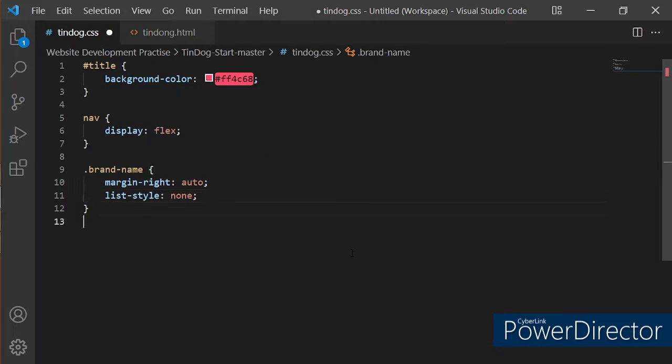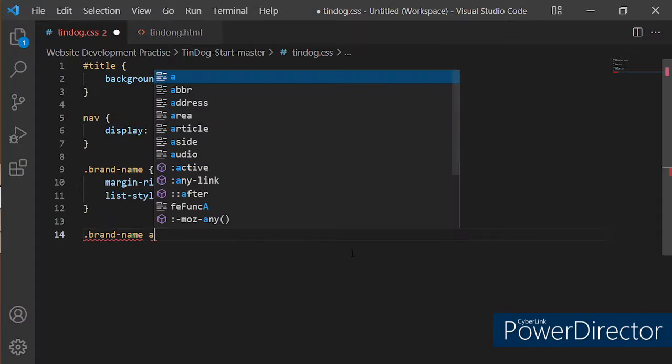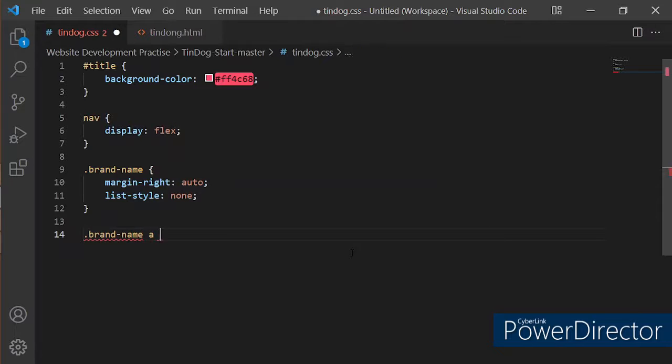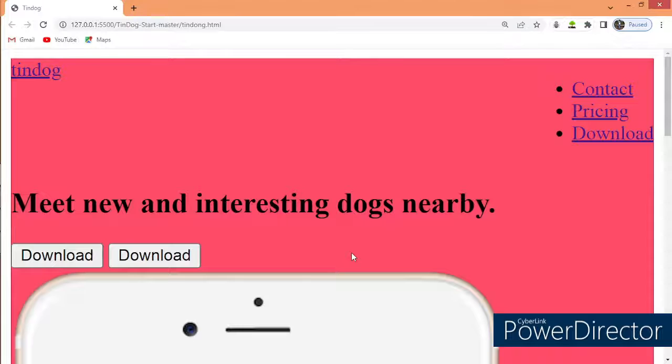So how do we target that? Just say brand name and then a space, and then we'll be able to target it. So we assume it has been targeted. We have talked about selectors already, and you should know what these selectors are and how to use them. So let's go back to our work, and now our underline has disappeared.